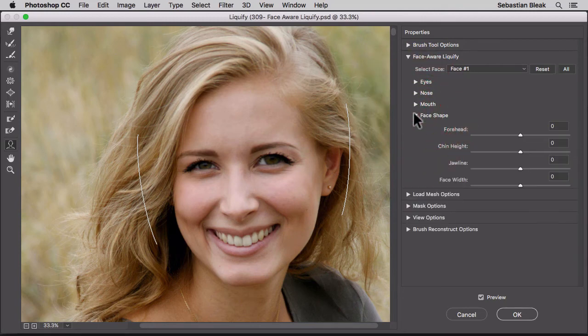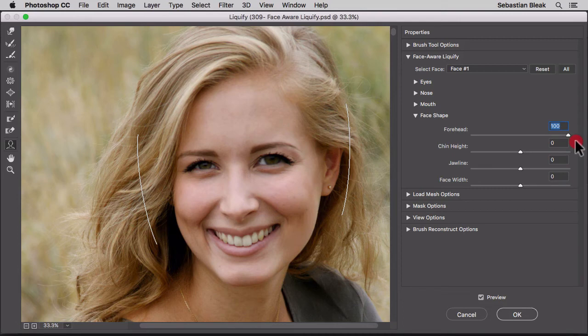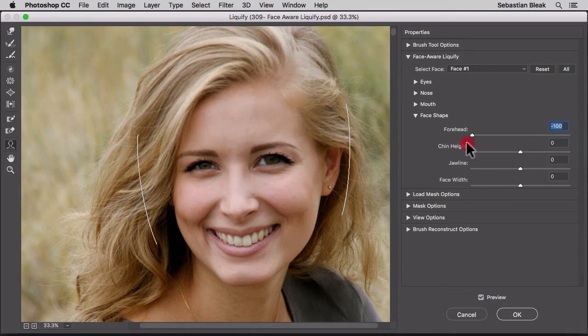Face shape. All right, bring this one down. Now, over here at the top, we're dealing with forehead. If I click and drag towards the right, notice her hairline actually goes up, and we're increasing the area of her forehead. If I go towards the left, her hairline goes down, and now we have less forehead area. All right, so just again, playing around with it so you guys can see the differences.